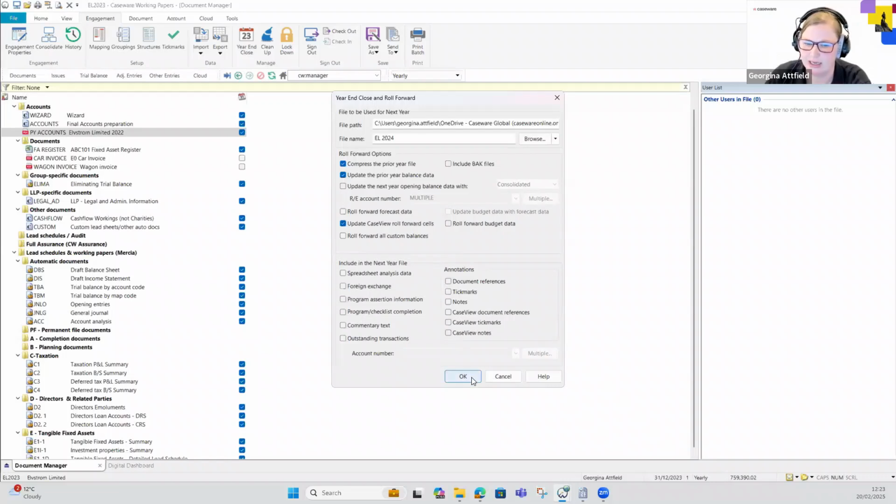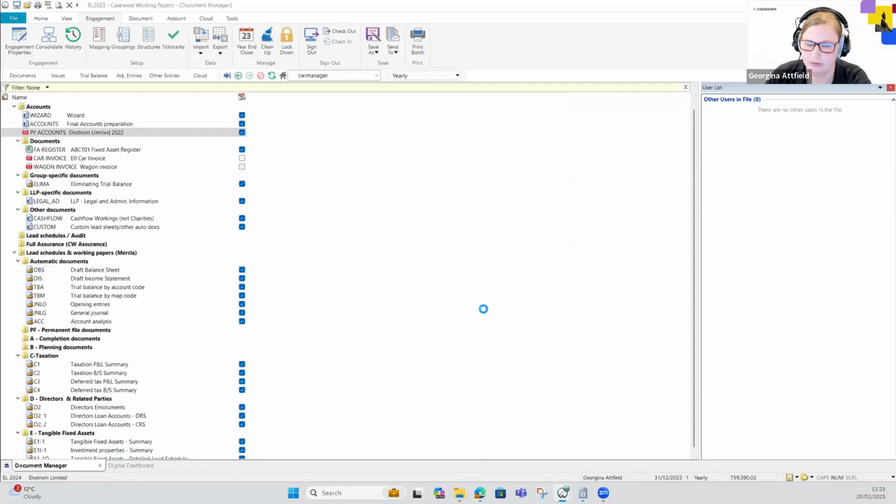So we're going to go ahead and click OK to this. Now it's just going to run through the process here. And you can be anywhere within the Caseware file to perform the year-end close. For me, I've done it with the document manager in the background. If you are on the digital dashboard tab, where you've got all your key financial data, that's absolutely fine. You can perform the year-end close there. And also if you're on your trial balance, you can perform the year-end close there. As long as you're in Caseware Working Papers, it doesn't matter what's behind the screen.